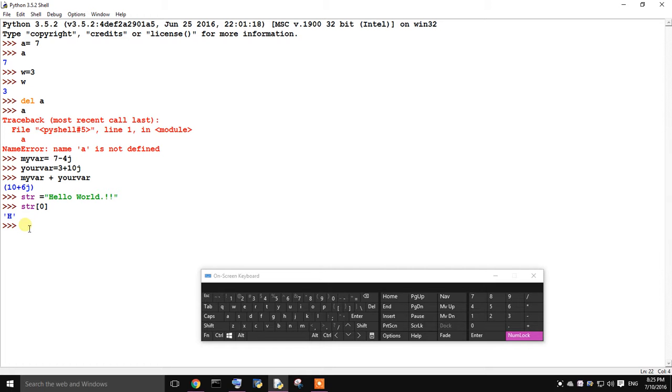What if I want to retrieve a complete word, that is hello? I will simply type in str, square brackets, and within that 0, and hello is a 5 letter word. So I will simply type in 0 till 5, just press enter. As you can see, hello is returned by the interpreter.